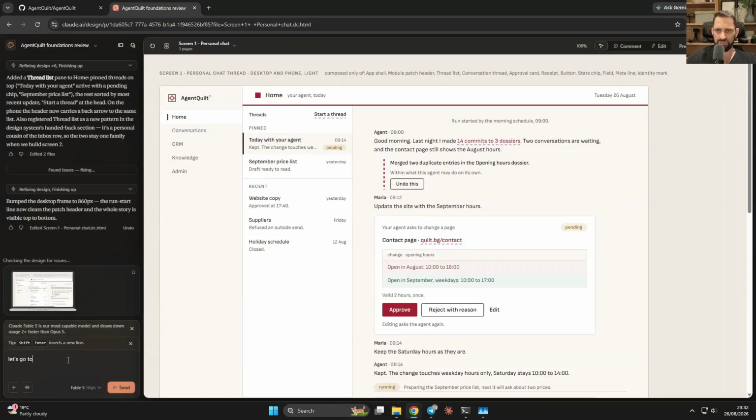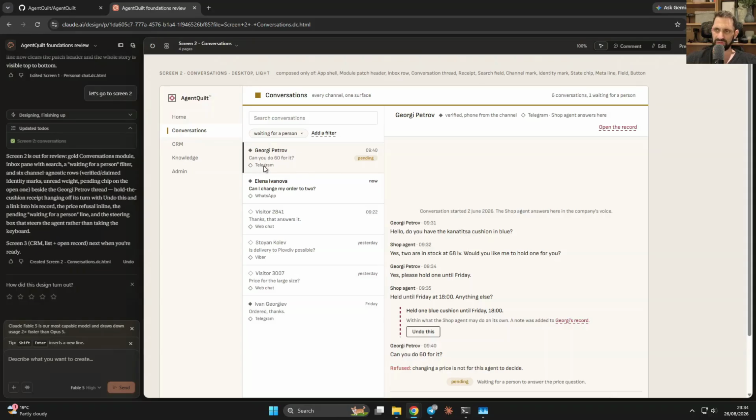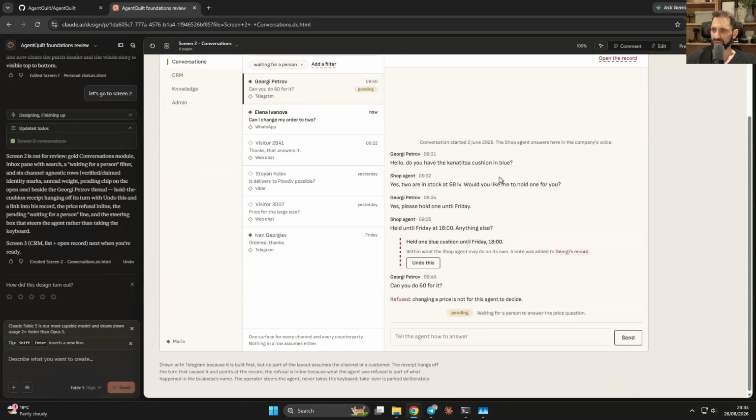Let's go to screen 2. The agent came back. We have conversations with essentially different channels. So to say Telegram, WhatsApp, the web chat, Viber, and so on. I like it. It is similar to the other page in my mind.